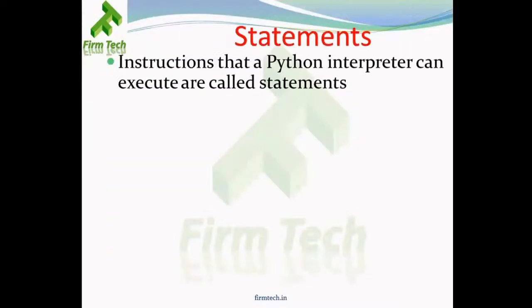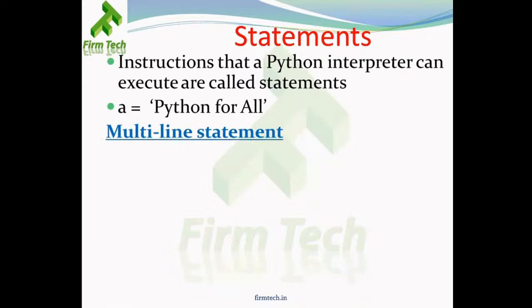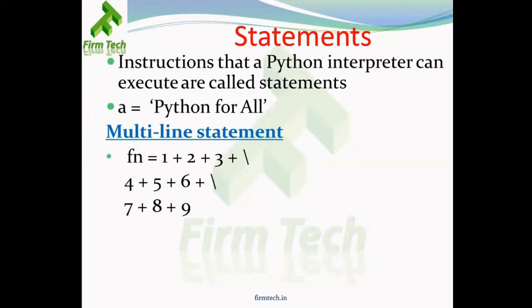And next we shall see statements. Statements are instructions that a Python interpreter can execute. Already we have seen some statements, A equal to Python for all, and B equal to welcomes you. Those are all statements. And multi-line statements: if you want to write a multi-line statement, we have to use the backslash. Here, f of n is equal to 1 plus 2 plus 3 plus 4 plus 5 plus 6 plus 7 plus 8 plus 9.